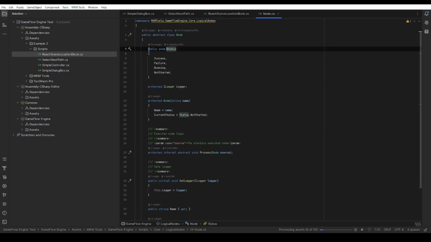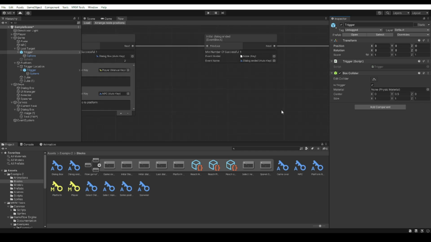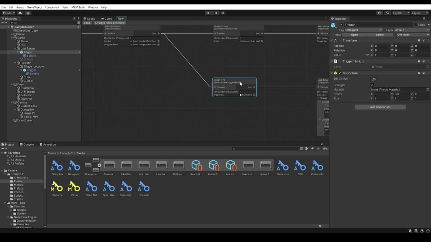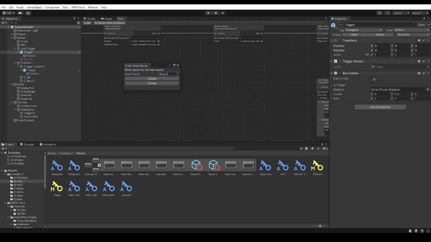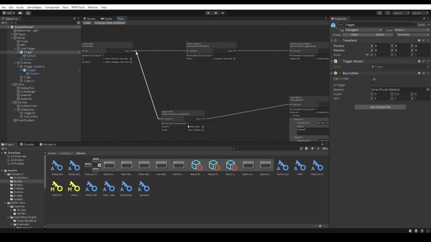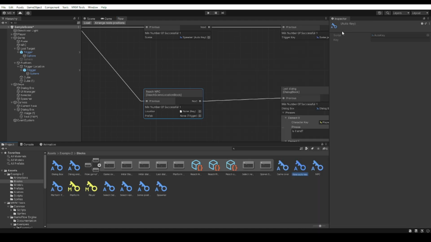Also, there are 4 node states: success, failure, running, and the default one, not started. Running is used when we need some time to decide whether the node ended successfully or not. Now let's recreate our NPC block. Since we have deleted the previous block, we should configure the selection block.